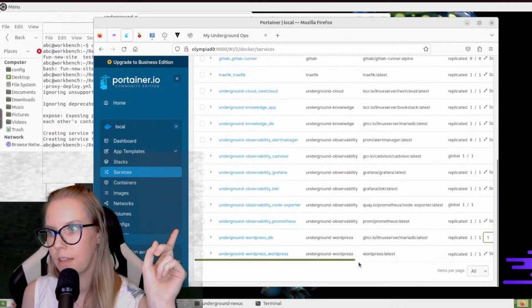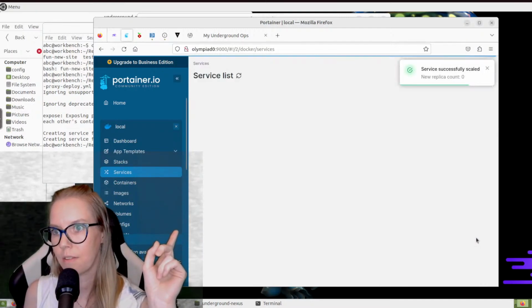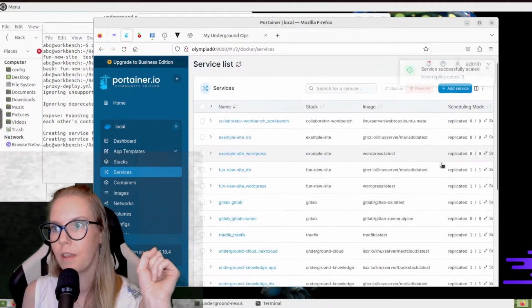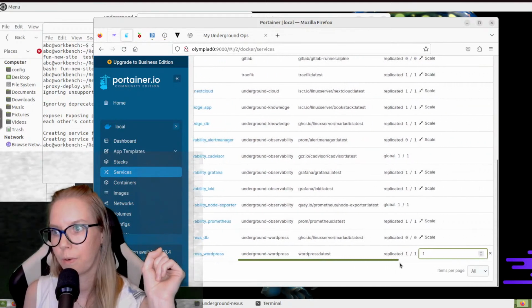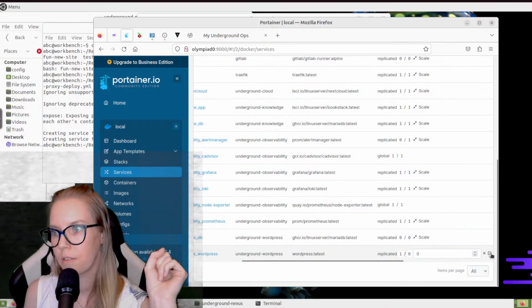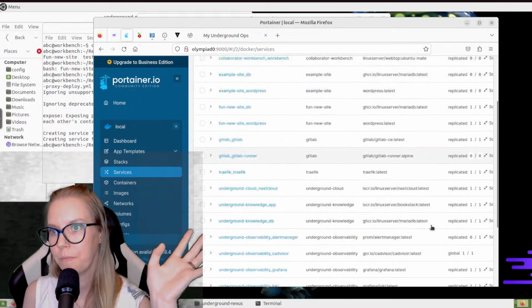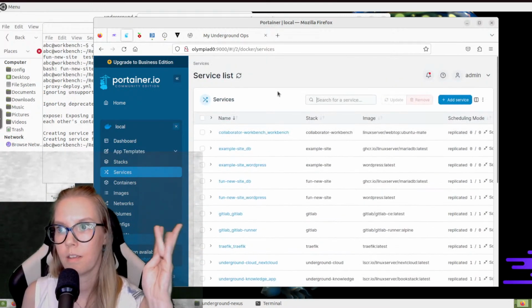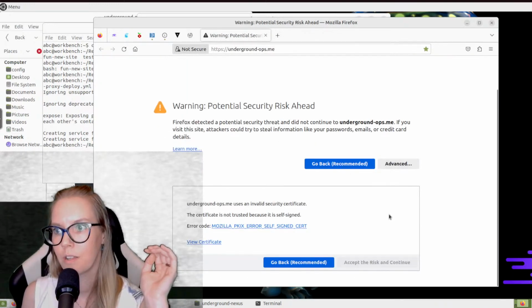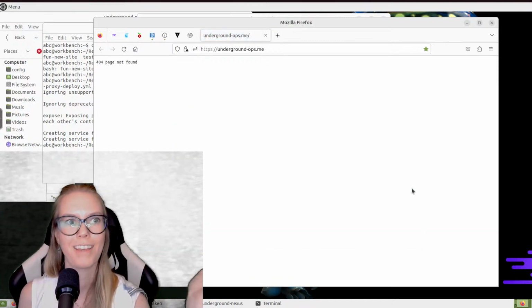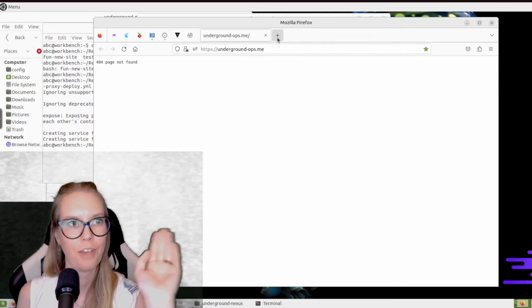So you're going to hit this and just make it 0. And then the little check mark makes it so. And we're going to do the same thing here with the WordPress. Save that. There you go. That is turned off. So you can come over here and refresh this page. Let's just see what happens. Oh, nothing. Okay. So now this is turned off and it's not going to work. That's what we expect.